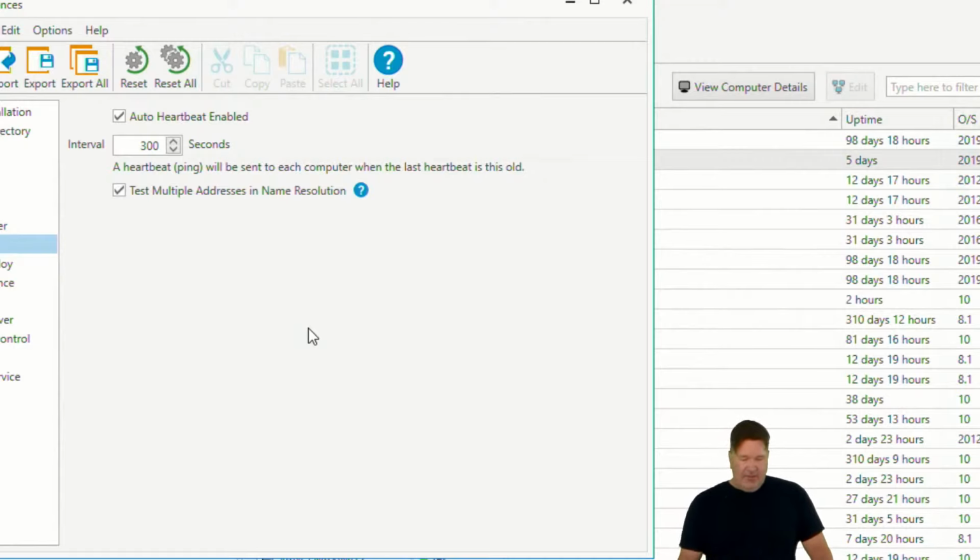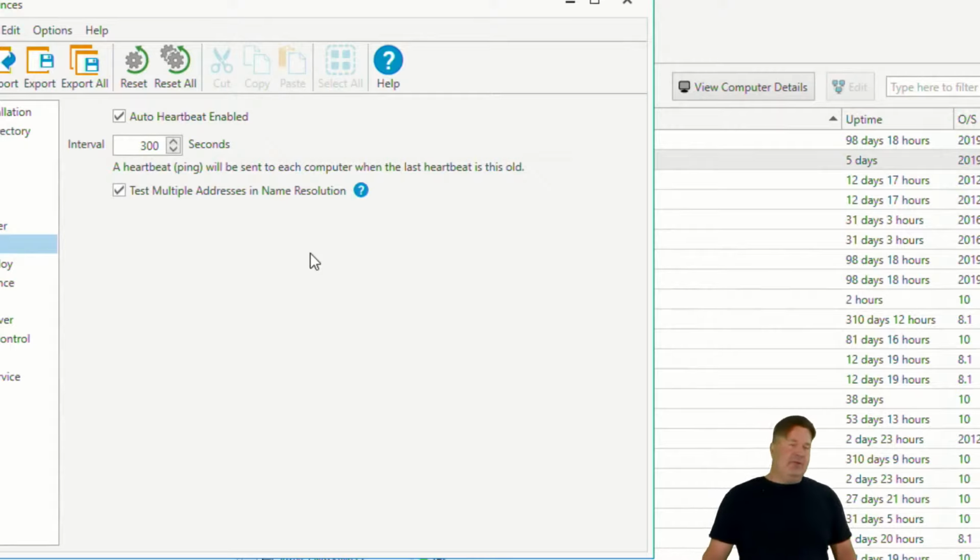But the other thing I want to point out is test multiple addresses and name resolution. That we put in because a lot of laptops will go from a wired connection to a wireless connection back to a wired connection, or they'll jump subnets, and so they'll have multiple entries in DNS. And what that will do is it'll actually test each of those until somebody answers. And so make sure those are set. That'll help, especially when you get all the machines coming back in.